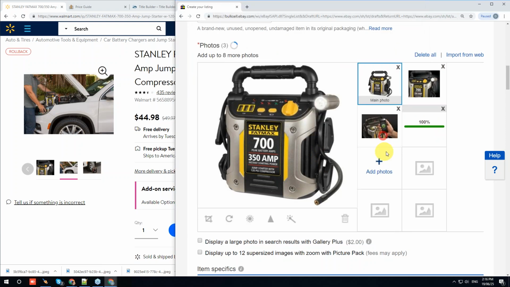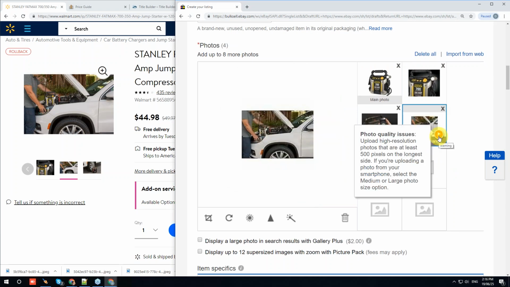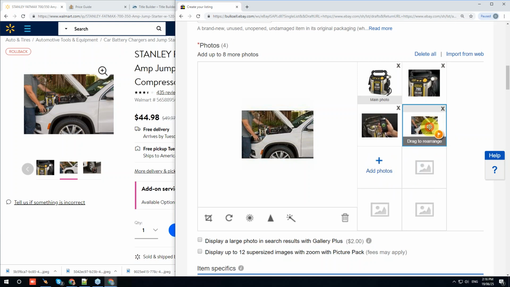So when we hit open, you're going to notice a couple of things. First, it's going to give me this error. So there's that flag, photo quality issue: upload a high resolution photo that is at least 500 pixels on the longest side. If you're uploading a photo from your smartphone, select medium or large photo size options. But if we click on this, you'll notice that the image is tiny right here.